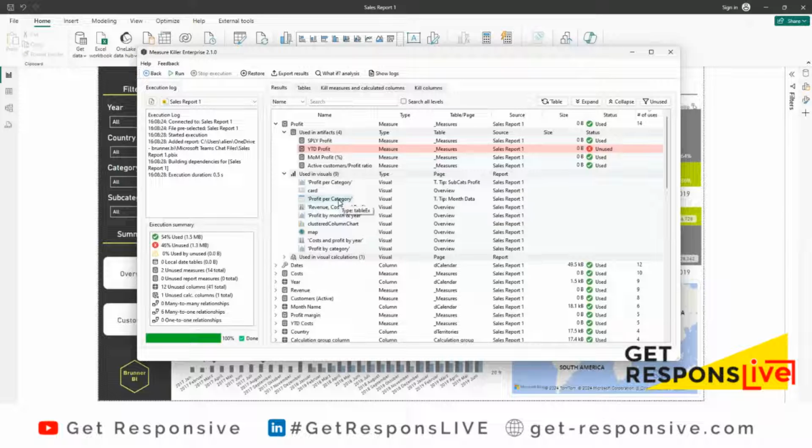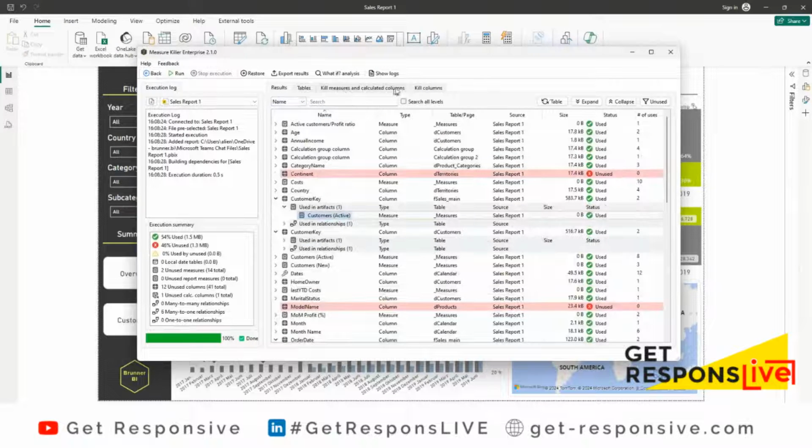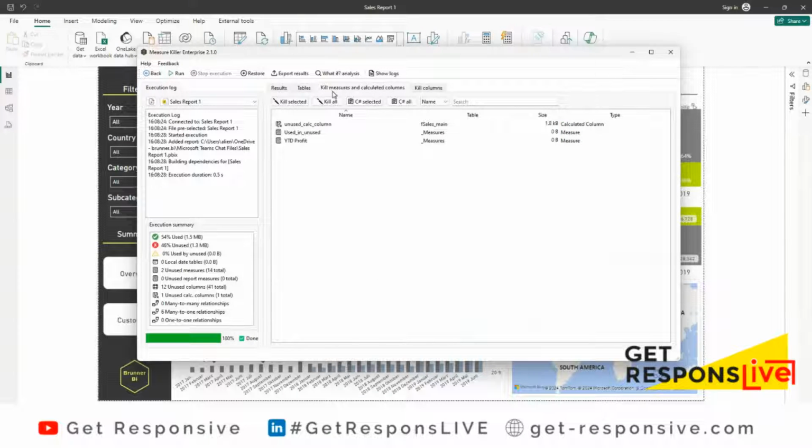So what if you want to get rid of them? Because we want to kill, of course. How do you do that? That's where these little kill tabs come into play. So I can kill measures and calculated columns directly by either doing a kill selected, meaning I have to select, I don't know, one.